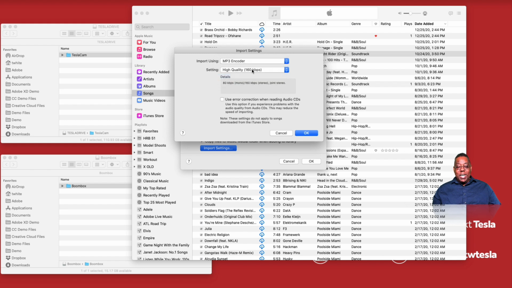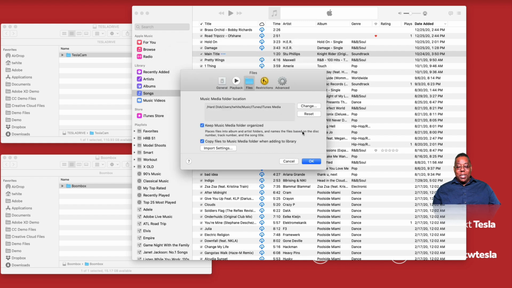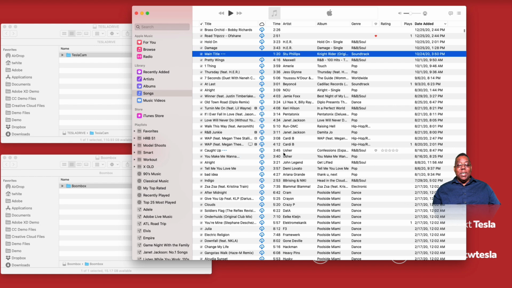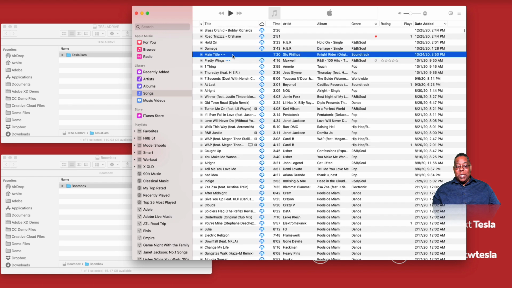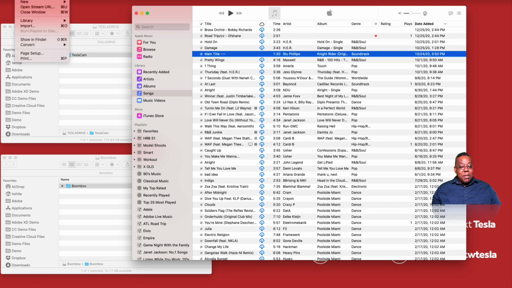Now that I've done that, I'm going to even bump up the quality. Let's give me a nice high quality 192 kbps encoder. So now when I click OK, nothing happens. You've just now set up Apple Music or your iTunes to convert any new songs to that format. Well, this song's already here. It's not new. So while I've got that song, I'm going to do a convert under the File menu. Now it says Create MP3 Version instead of AAC version.